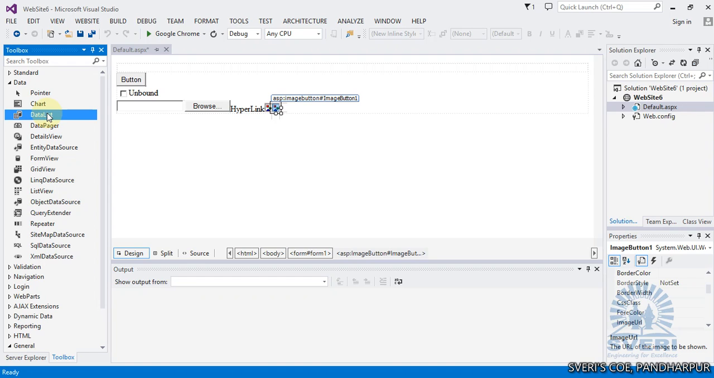If you want to display the information in the form of a list, the data list will display the data as items in a list, and the representation of the data can be customized via templates. Inline editing and deleting of data is supported by the data list. The data pager will allow you to display the information on pages. The details view control displays a single record of data at a time. It supports updating, deleting, and inserting of a record. It can be used in conjunction with the grid view control.